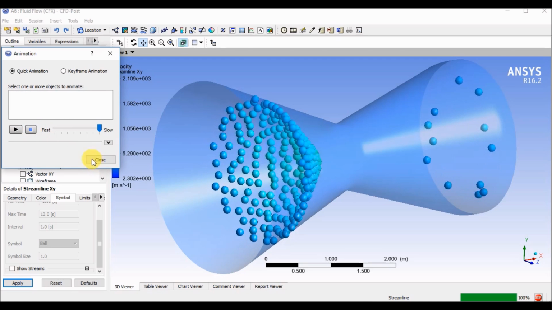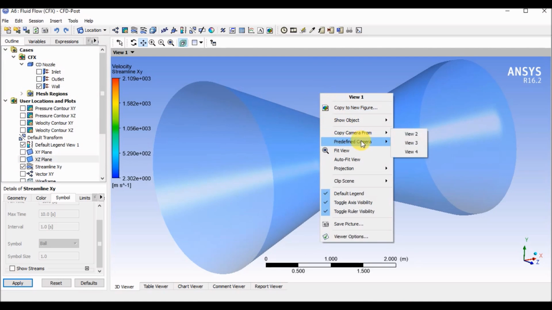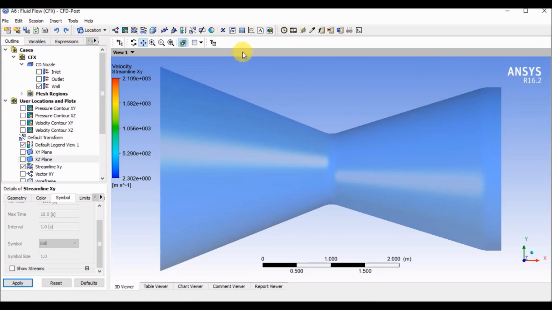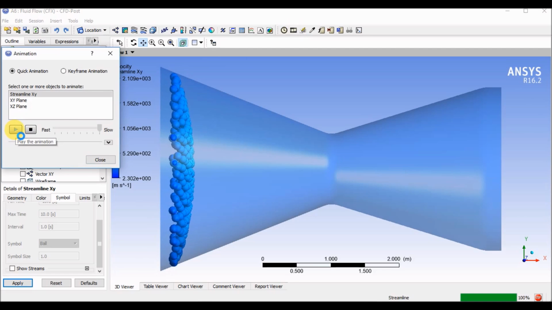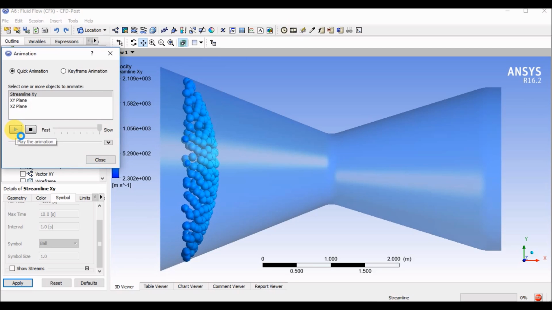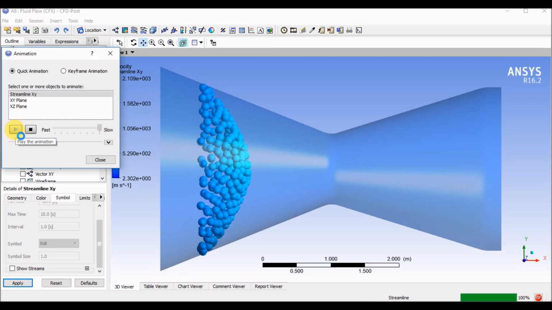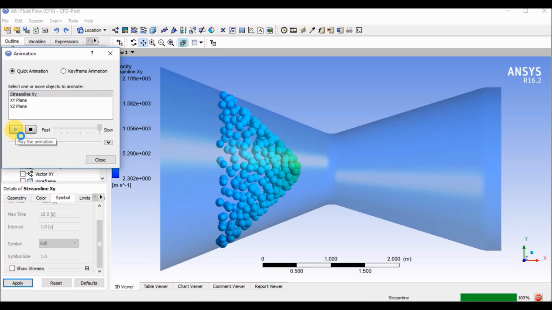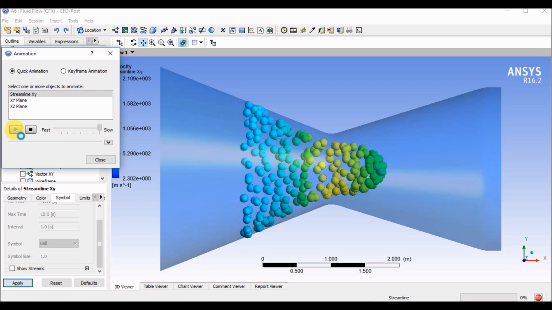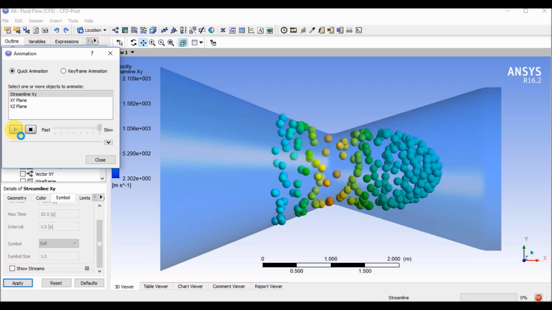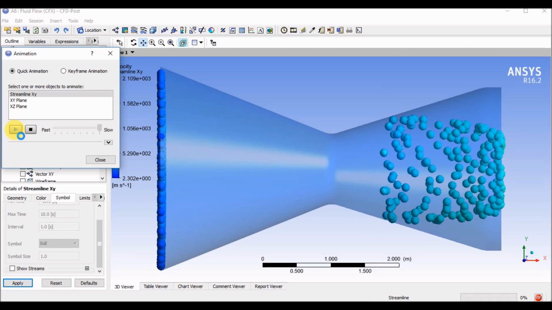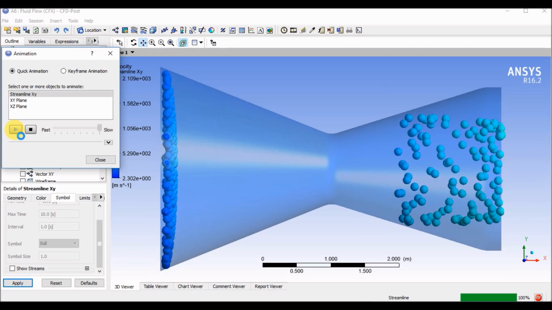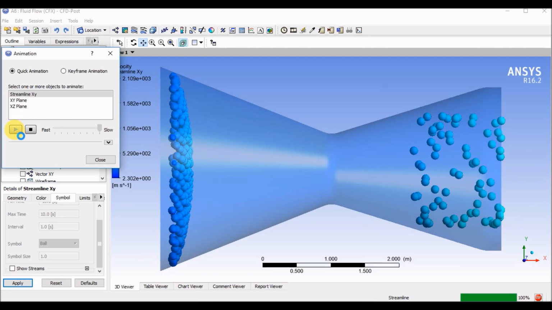I will show you in front section. Yeah, just close it. Change the perspective. See, now I'm showing you in a clear manner. Just play it. From here you may see how the flow was moving through the Convergent Divergent Nozzle. See, the velocity is maximum when we're entering into the throat, it moves fast. Yeah, due to the lower pressure in the throat section, the velocity was increasing.